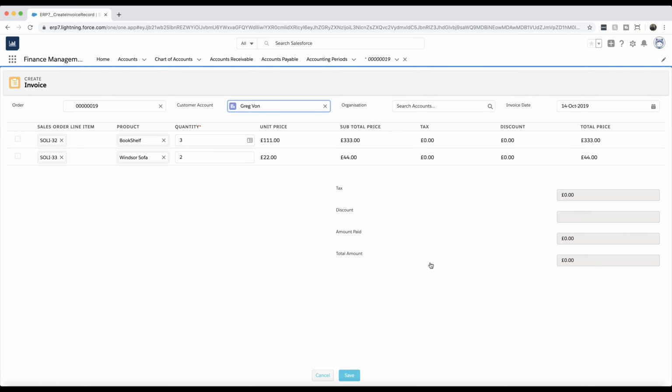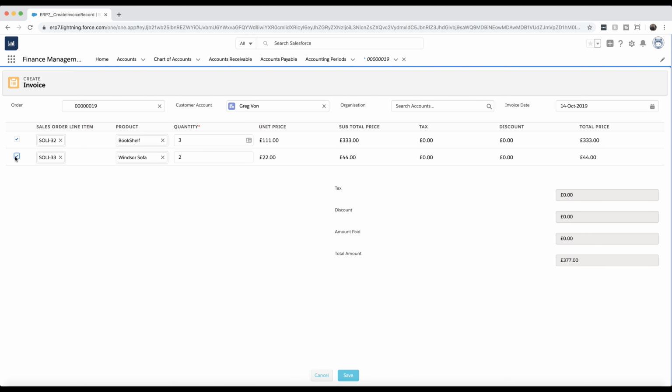On this screen, we can see all of the sales order line items, along with information such as their quantities, unit price, taxes and totals. Notice how as we select a line item, the total amount updates. This allows us to select individual items, or we can select everything to include in our invoice. With that done, we shall click on Save.